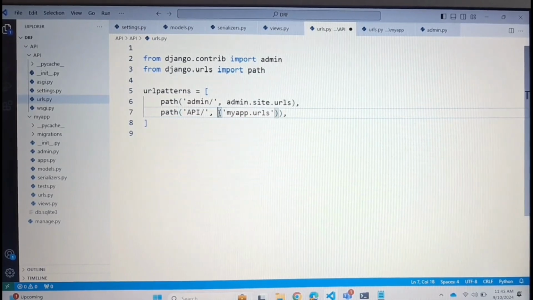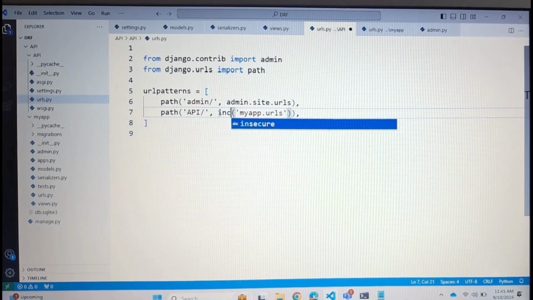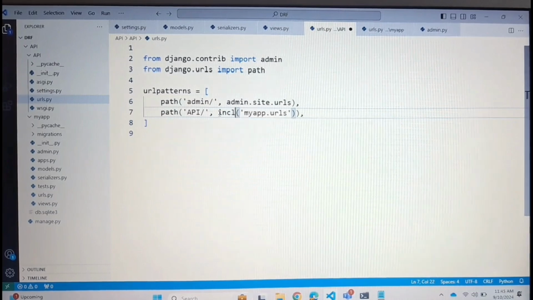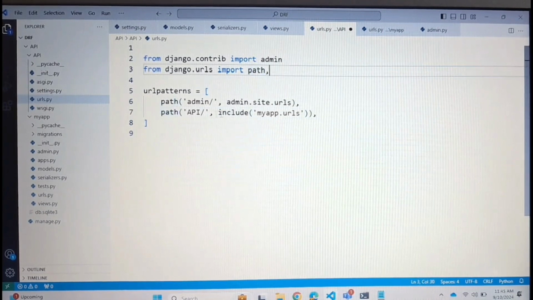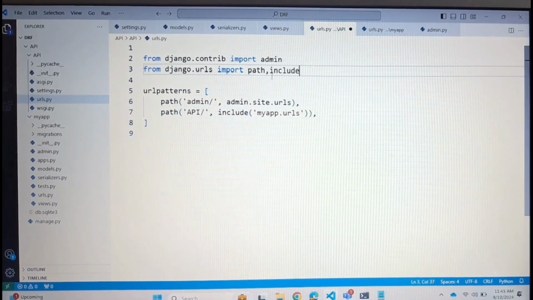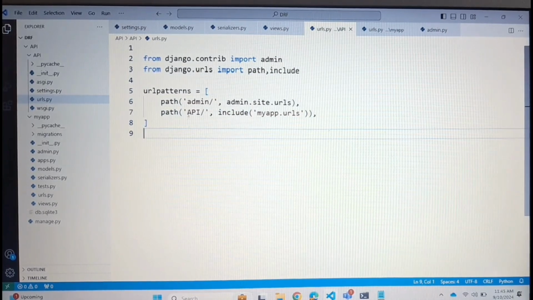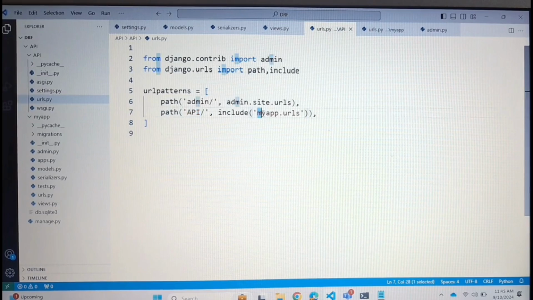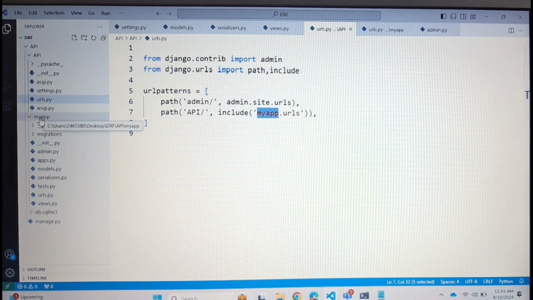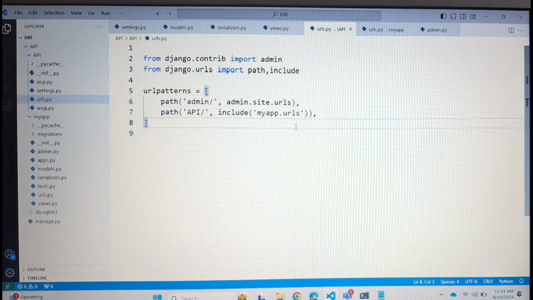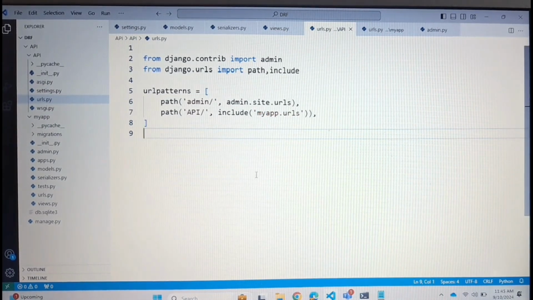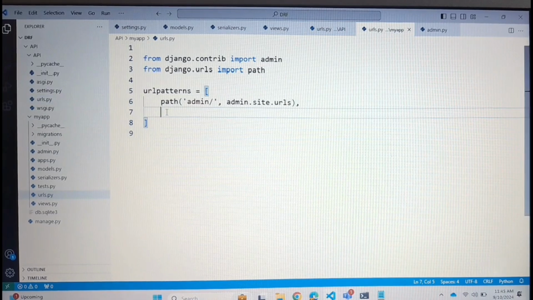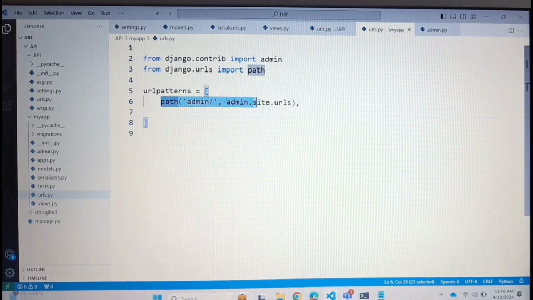Oh, sorry. And here we need to write include. Before using include, we have to import include. Control S. Here you can give any pattern, but here you have to give the name of the application. In my case, it's myapp dot urls. Control S. This one is done. Then come here, and here we have to create the pattern. So simply copy these things.